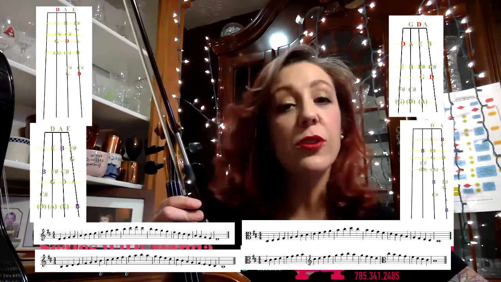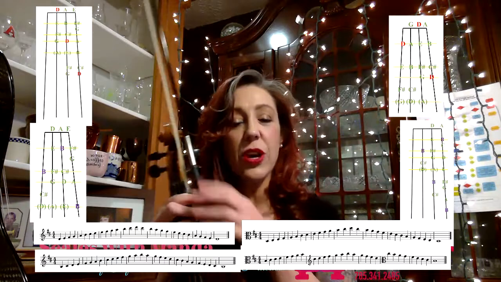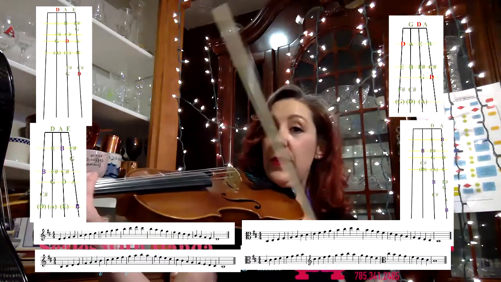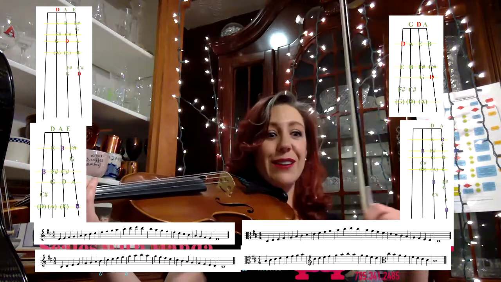So we still have two sharps, F sharp and C sharp. Here we go. One, two, B minor, go.